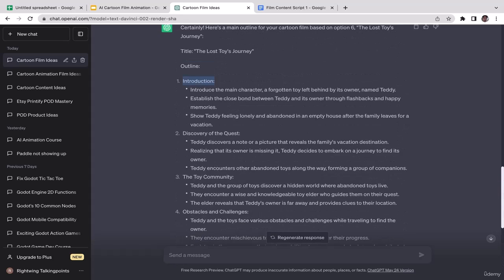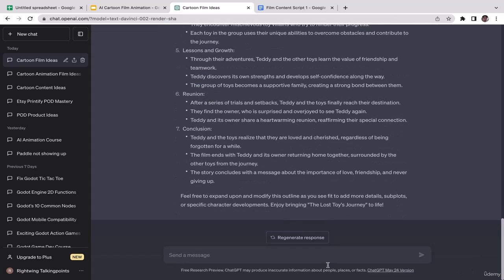All right, very cool. So now I'm going to do one more thing here, which is actually the main part. We're going to ask ChatGPT to generate us the content script, and we're also going to remind ChatGPT once again that the duration of the movie is only going to be between 5 to 10 minutes. It's going to be a relatively short cartoon film. So generate me the content script, assuming the duration of the film is between 5 to 10 minutes.